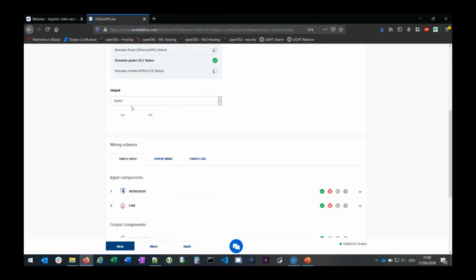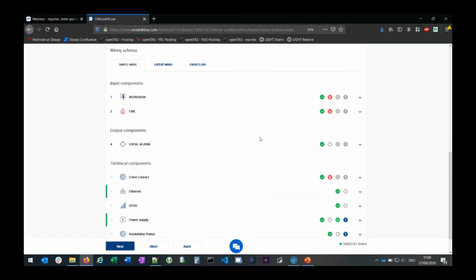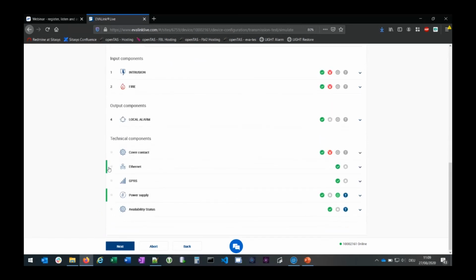So with this drop-down, I can test the outputs. I will do that if the simulation is finished. And here under wiring schema, you find all the components and the test state. You see here on the left the green bars, and they tell you that these components are tested. Now the simulation has GPRS successfully tested, and therefore we see here also a green bar.